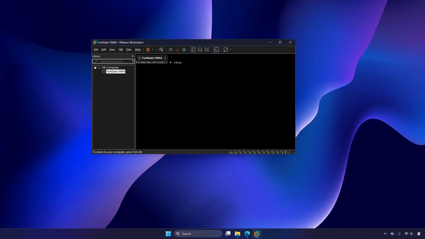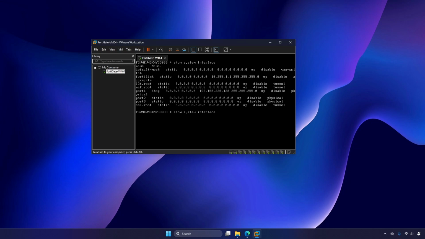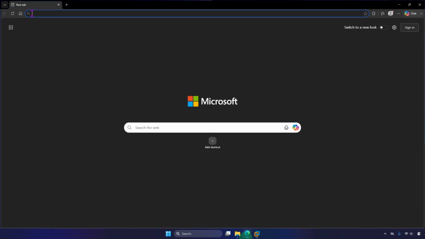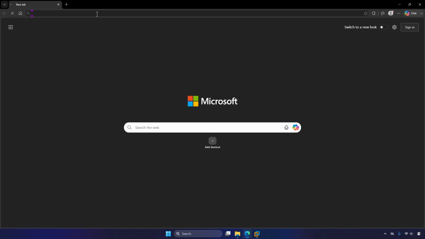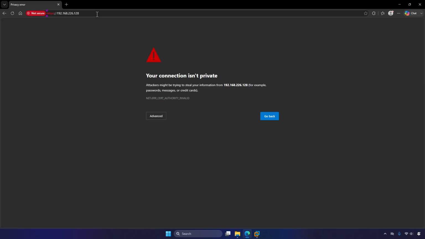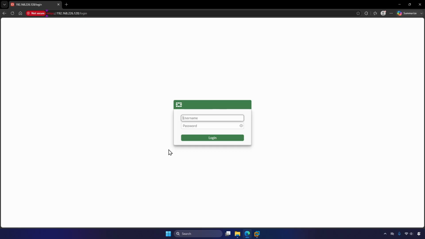Back to VMware. Let's check again what IP address has been assigned to FortiGate Port 1 interface, so we can connect to its web interface. Open your web browser and insert the IP address. We'll connect to the HTTPS service TCP port 443. Since the FortiGate VM uses a self-signed certificate that our browser doesn't trust, we get a warning. Select to continue. Insert the admin credentials to log in.